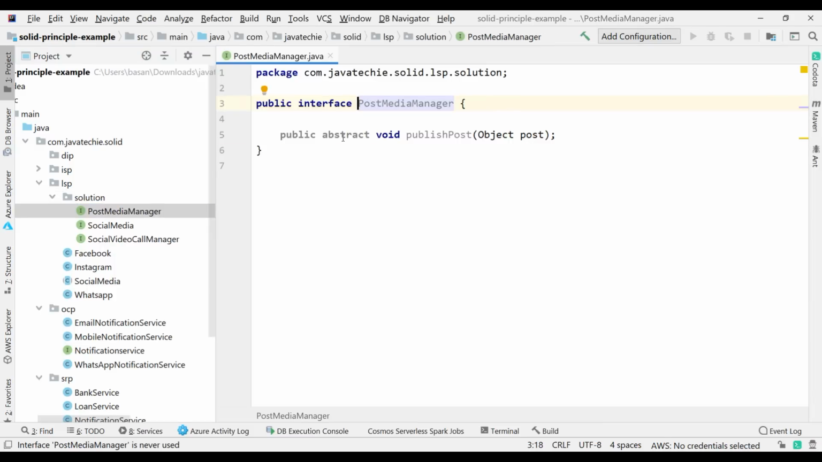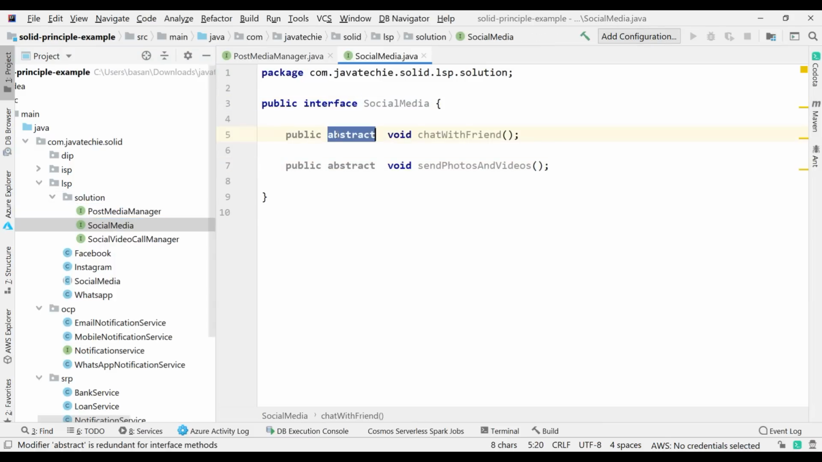I'll go here and remove this abstract keyword. Similarly, I will go to SocialMedia and remove this abstract keyword. Now if you observe, we segregated specific functionality into separate interfaces to follow the Liskov substitution principle. Now it's up to the implementation class to decide which features to support. Based on their desired features, they can use the respective interface.